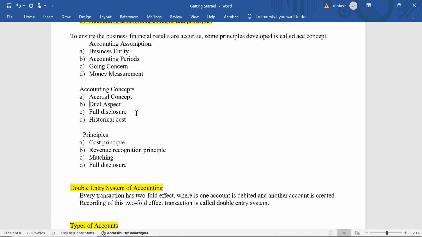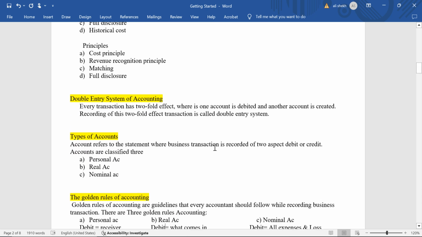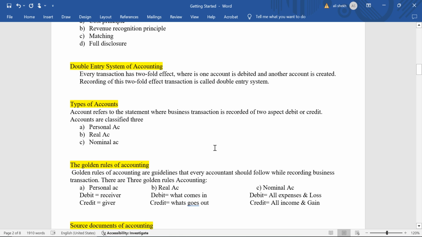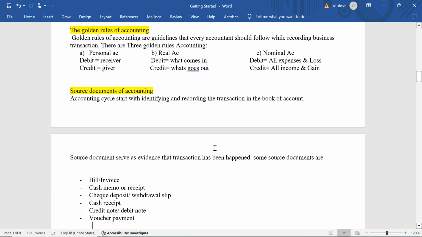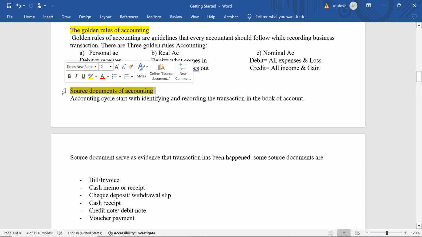So we have created the company, and here we have opened this old document for our reference purpose. What is the double entry system of accounting? Recording in two aspects, one is debit and one is credit. Types of account: personal account, real account, nominal account. Then the golden rules of accounts, and source documents of accounting.